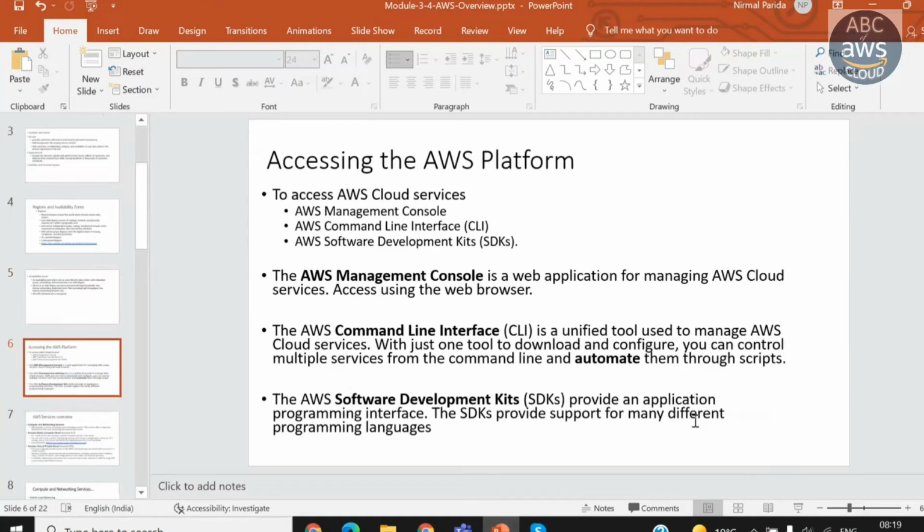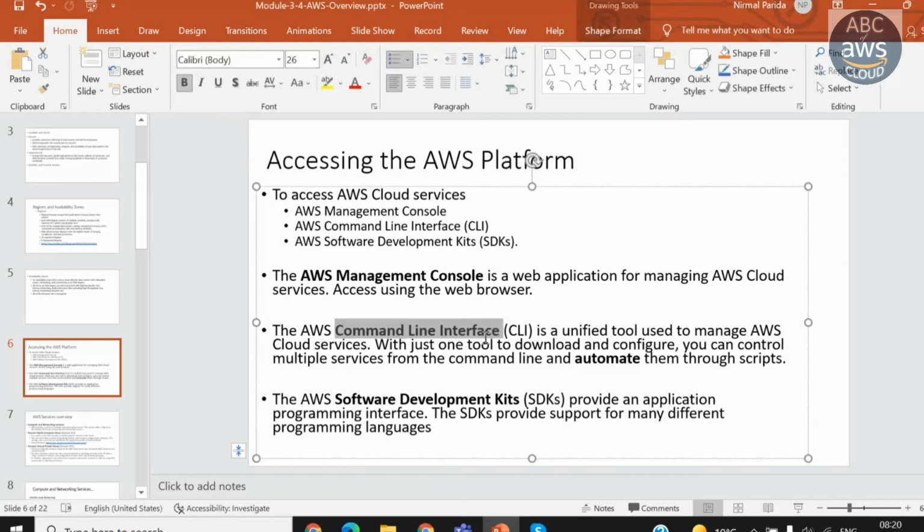The second method is the AWS command line interface. It is a unified tool used to manage AWS cloud services. With just one tool to download and configure, you can control multiple services from your command line and automate them through scripts. So the first one is the management console, and this is the command line interface. Command line interface means you have to download a command line software to your PC. Maybe you are using Windows, or Mac, or Ubuntu, Fedora, or CentOS, whatever. You have to download the CLI tool from the AWS site. Using that command line, you can access the AWS platform.